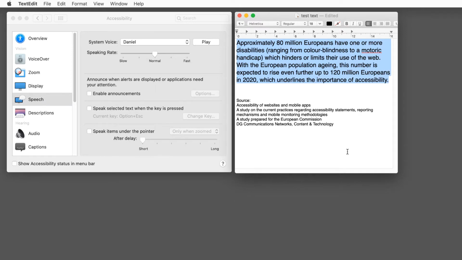Approximately 80 million Europeans have one or more disabilities, ranging from color blindness to a motoric handicap, which hinders or limits their use of the web. With the European population aging, this number is expected to rise.